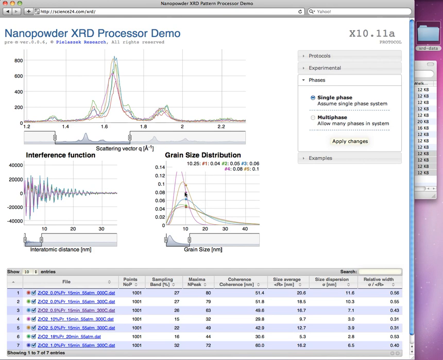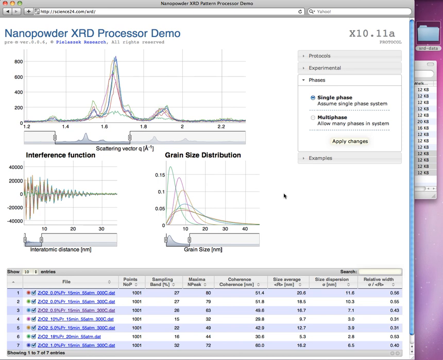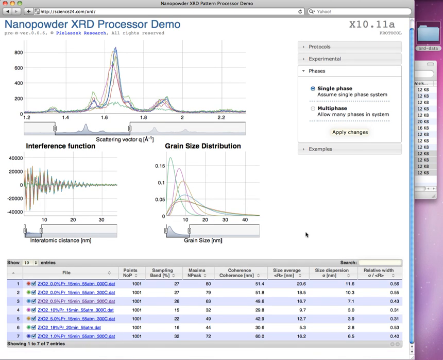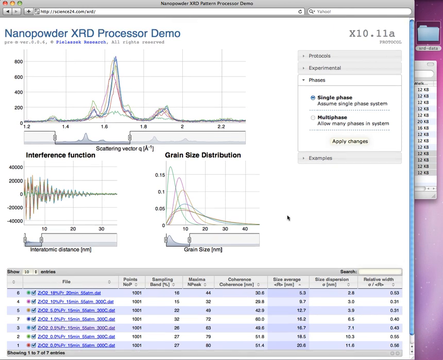Okay, I think that we have the data already. No, we have only 6 curves here, so we wait for the 7th. Okay, the 7th curve just arrived from the server, and we can look at the data. The average size varies here from 5 to 20 nanometers, which is correlated, in this case, with dopant concentration. The dopant is praseodymium, and the concentration varies from 0 to 18%.